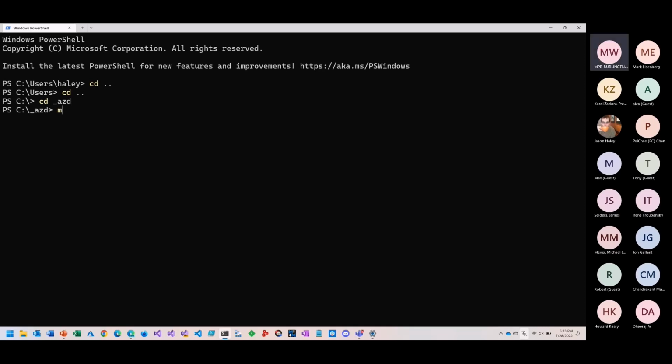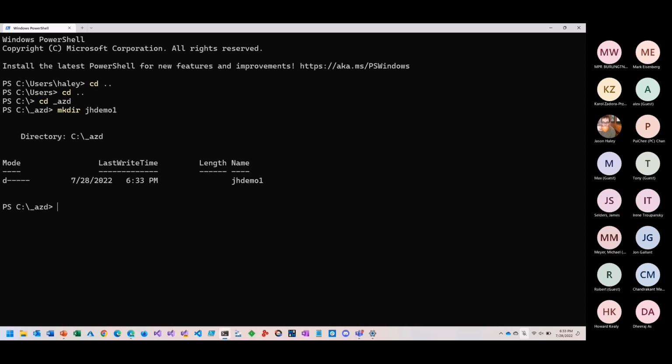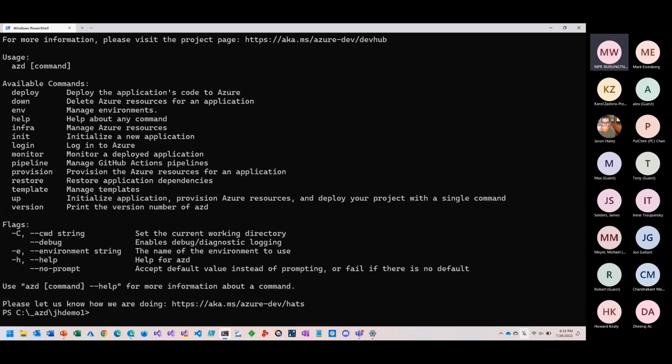Let's do a demo first. We'll say mkdir. Hope I haven't used this before. All right, so we'll say AZD, like I showed. That outputs the options, the commands you have.